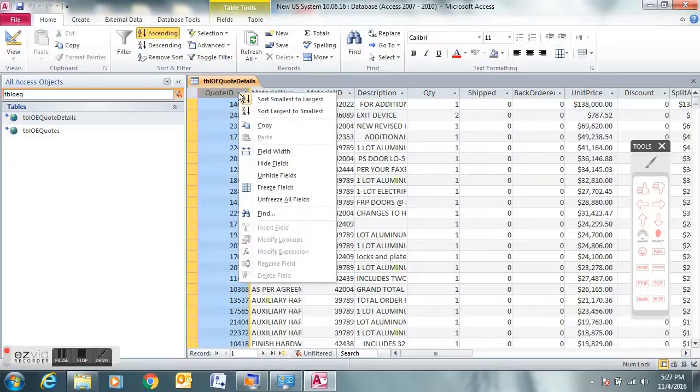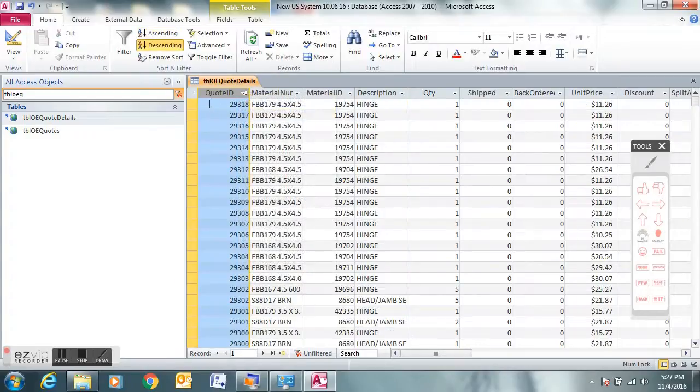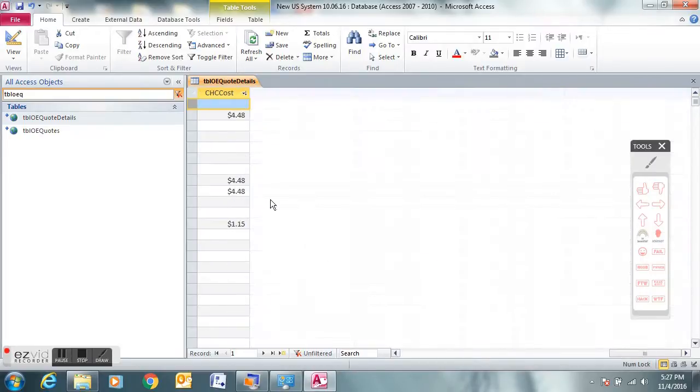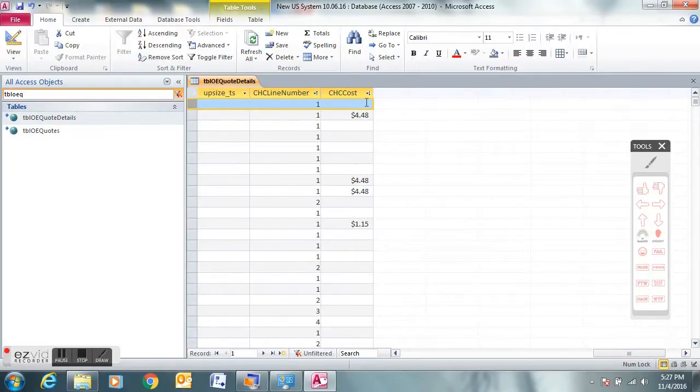Okay, and we're going to sort by descending, so we get the very last record. There it is, 318, and we look and we see that this cost field has nothing in it. This is the last one.